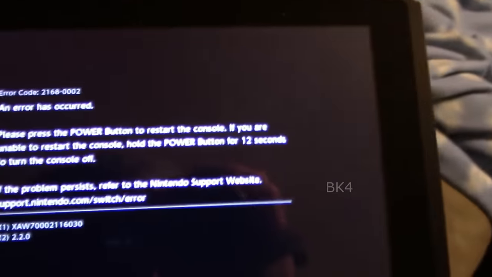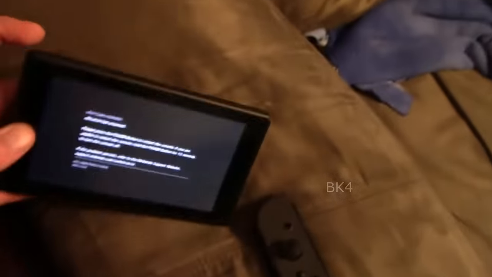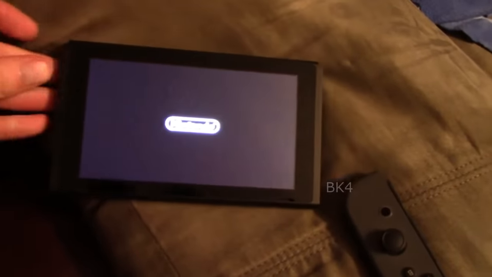Don't know how well you guys can see that, but watch, I'm gonna press it and it turns off, but it turns right back.